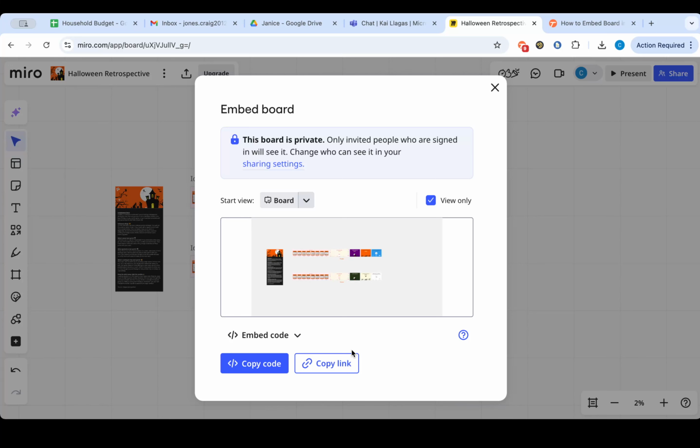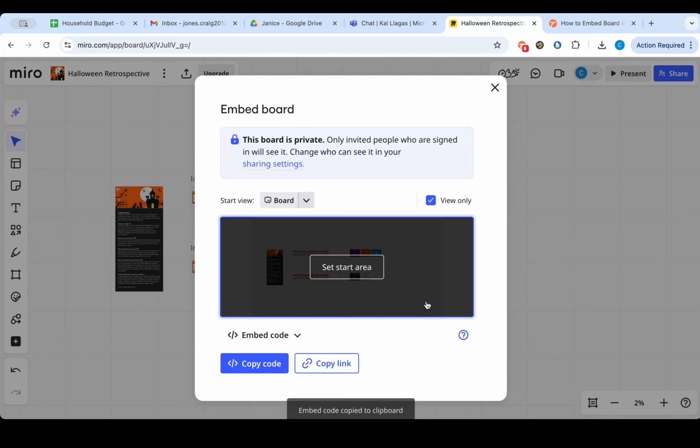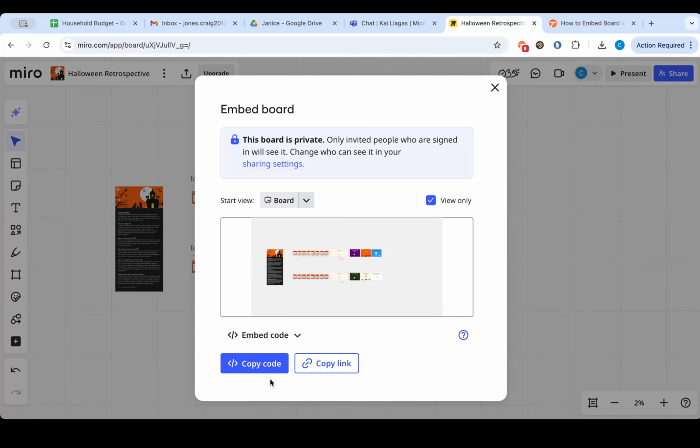This will automatically copy the necessary embed code to your clipboard. This code is crucial. It allows you to paste and display your board exactly as it is in Miro onto another web platform. Remember, keeping this code handy is important if you plan on embedding the board in multiple places. And there you have it. You've successfully managed to embed your Miro board, opening up a world of possibilities for sharing and collaboration.